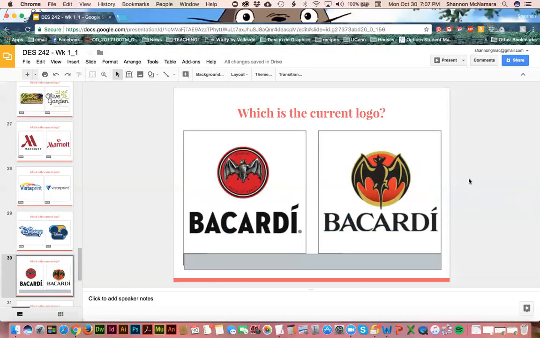Bacardi, left or right? If you said left, you are correct. Personally, when I looked at it, I thought that this was the redesign, but it is not. And it's interesting that they chose to go with this image instead of the vector version.